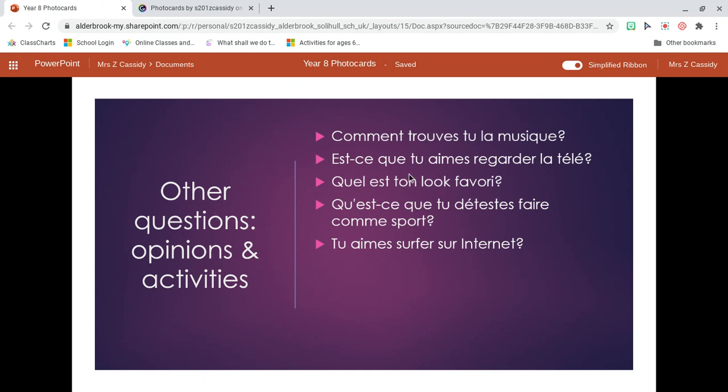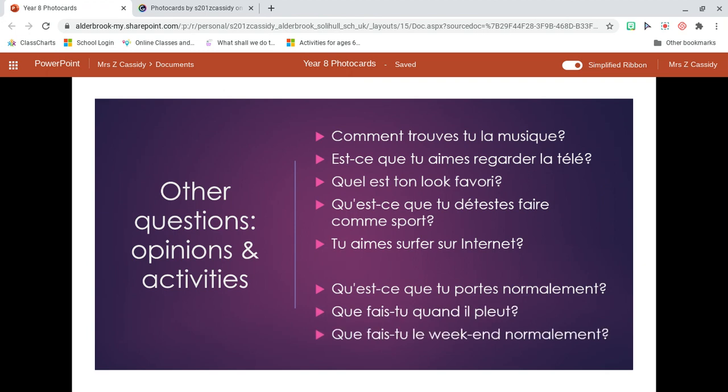And these, when you give an opinion, always remember to give a reason. That's right. And then general questions asking about sort of what you normally do. So, for example, what do you wear normally? What do you do if it's raining? What do you normally do at the weekend? Any sort of questions, again, linked to the theme that the photo's on generally.